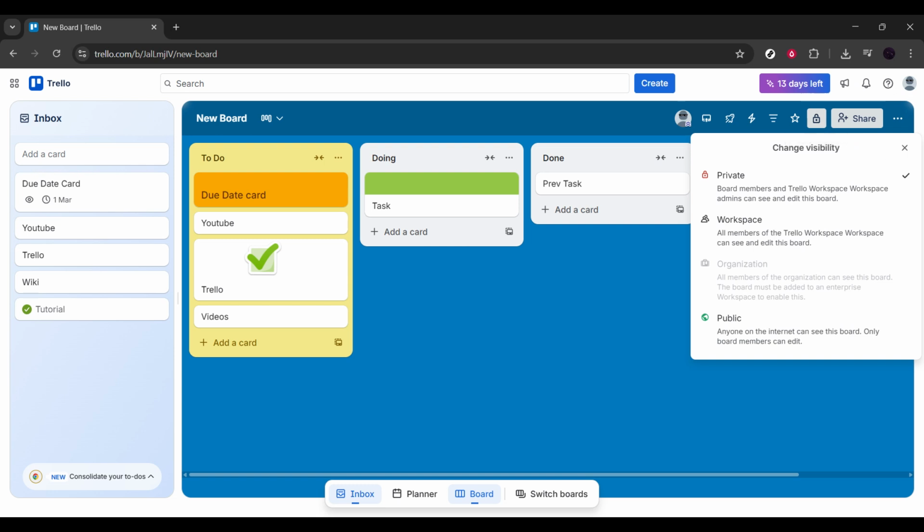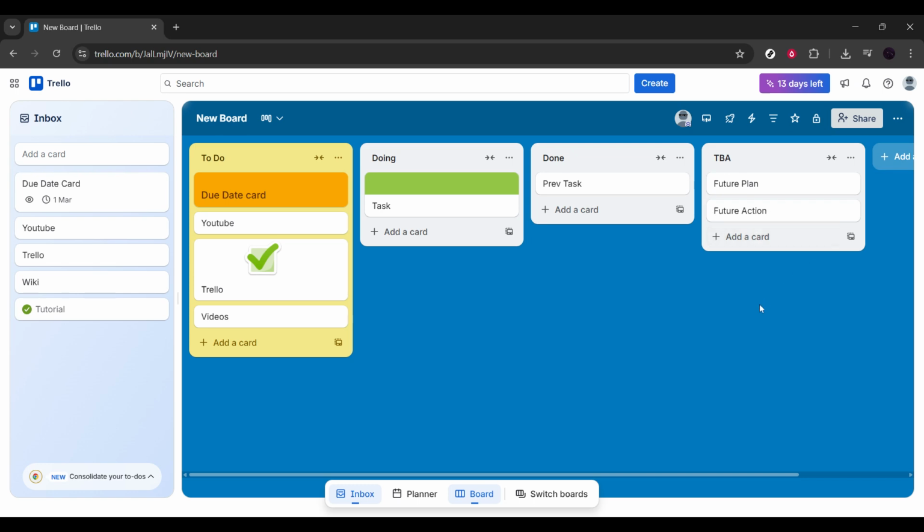Finally, close the visibility panel. You can do this by clicking the X icon or simply clicking outside the panel area. Your changes are saved automatically, so there's no need to press a separate save button. And that's it. Your Trello board is now private.